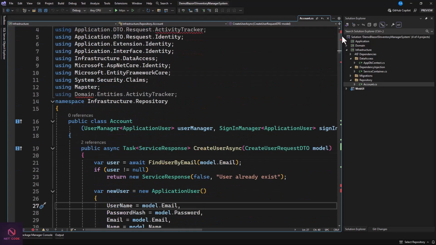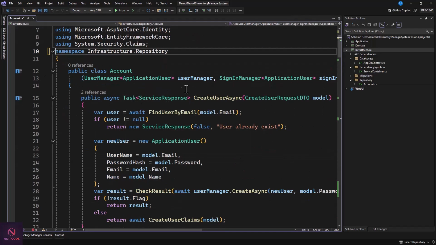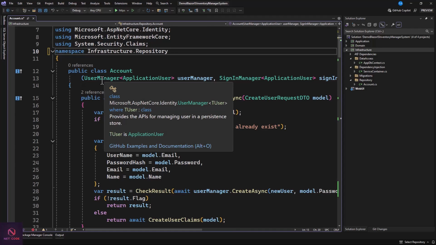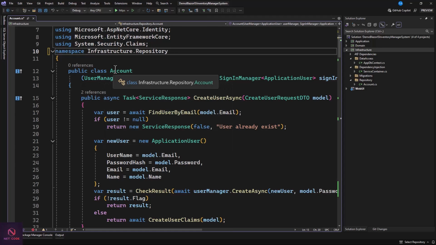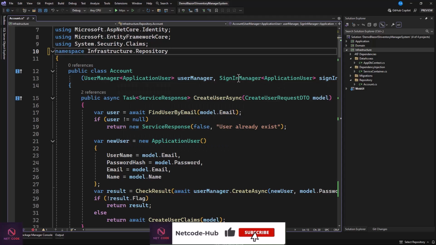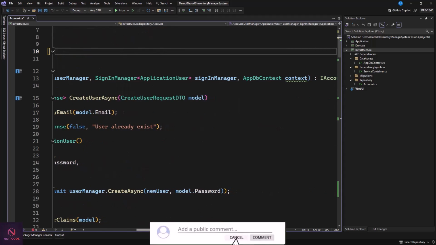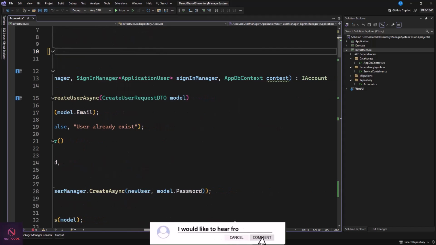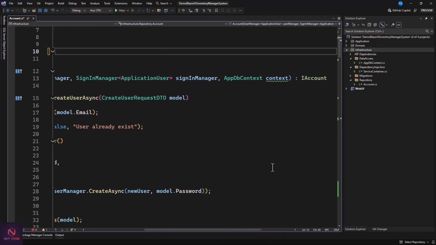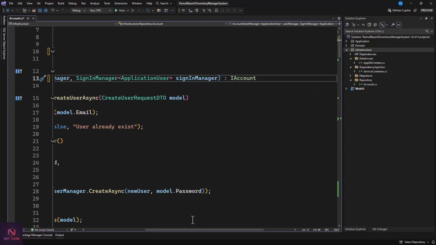I want to check here. So with this repo, not the interface, I don't want to confuse you today. Sorry for that. Now with this repo, you can see we are using user manager in here. We pass in application user. We have sign-in manager as well. And aside from that, we have our AppDB context class specified in here. This we are not going to use, but we're going to be using it later on. So maybe we can keep it, or we can remove it. When the need arises, we're going to add it in there, which inherits from the interface that we created.